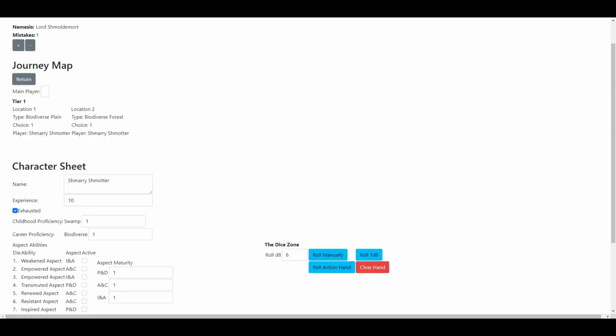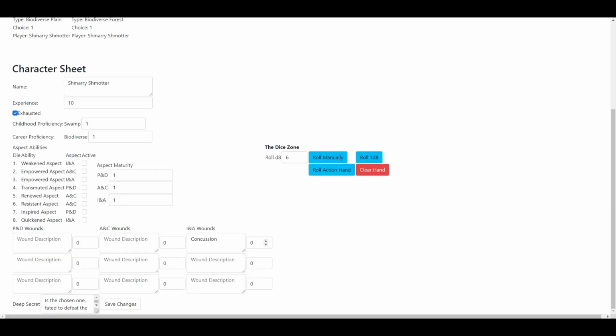Notice how the mistakes just went from 0 to 1, and our concussion now has a value of 0. We can now remove the flavor text since the wound is resolved, and save changes.